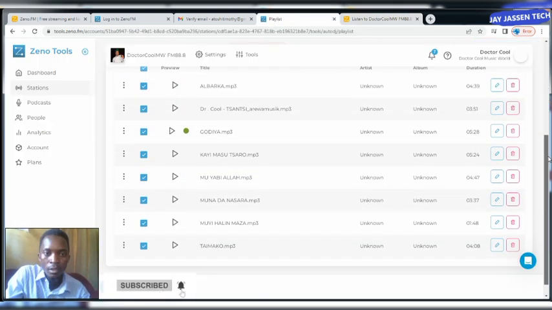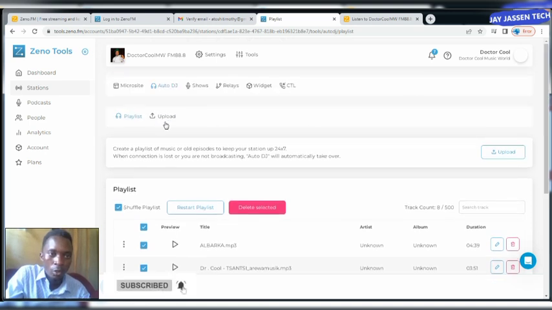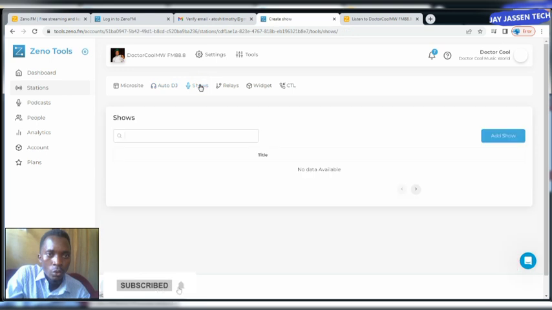Then if you have any live show that you actually want to broadcast, you click on shows. Then you can actually search for any show and add it up here. If you don't have any show, you can add show. Okay, so that's actually how to create a radio station online. Very easy. So this particular steps I've actually told you is also applicable to podcast. Okay, you can actually use it also to run your podcast.